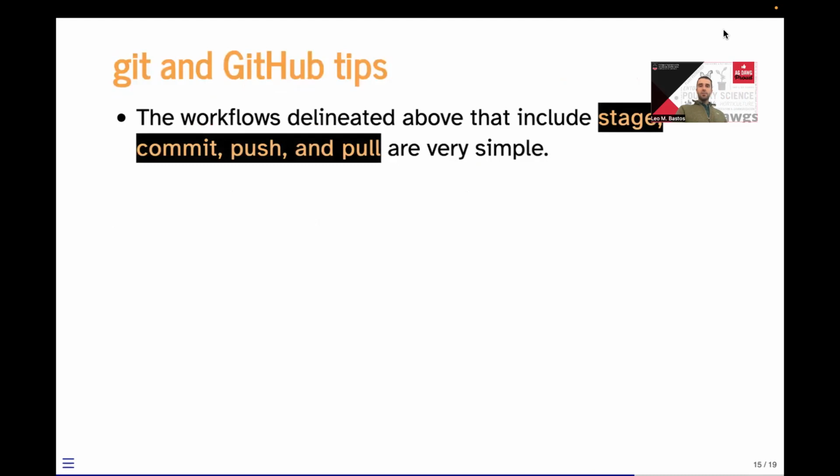So just a few quick tips here. This workflow that we're talking about basically involves four Git commands. That is stage, commit, push, and pull. This is a very simple workflow. There are way more commands that Git understands and accepts. We are starting with these to go slowly.